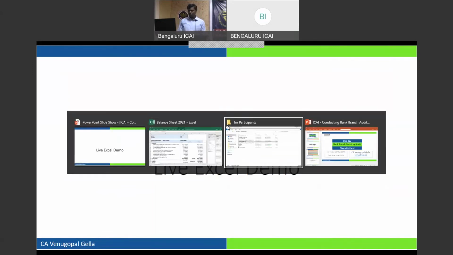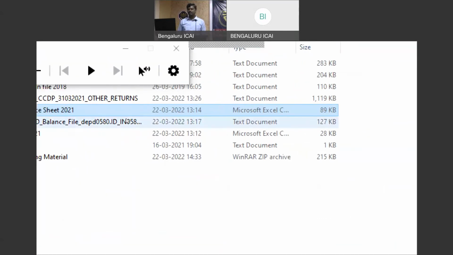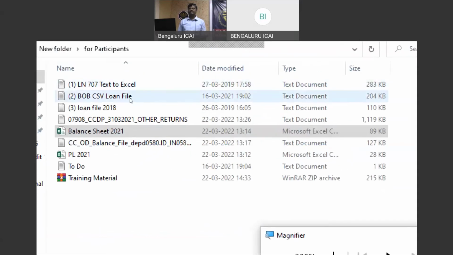Let me also show you how to convert the data into Excel. Most of the times when you see a loan file, there are different types of loan files that would be available. Different softwares have just generated different files. So we'll quickly see how to convert the data into an understandable way.